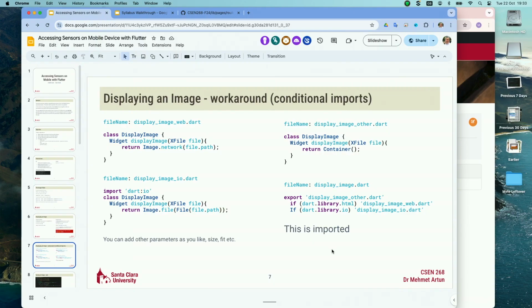But if the library is an HTML, if the Dart library HTML is loaded, right? So if you are on web, basically what this is saying is that if you're on web, then instead of exporting this, export this, display image web.dart, which is what? So display image web.dart is display image of X file, but the widget I'm returning is an image.network file.path.